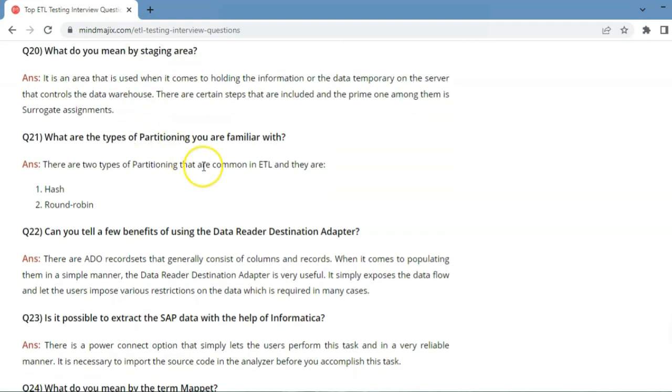So the next question that we have is, what types of partitioning are we familiar with? Normally you can say there are two kinds of partitioning you are aware of, hash and round robin. What they are, again we will deep dive into in our course.